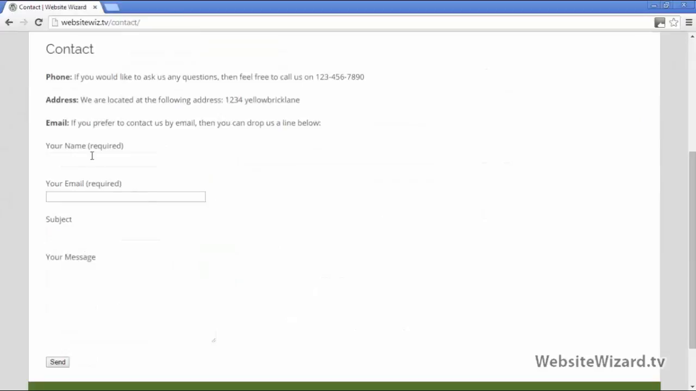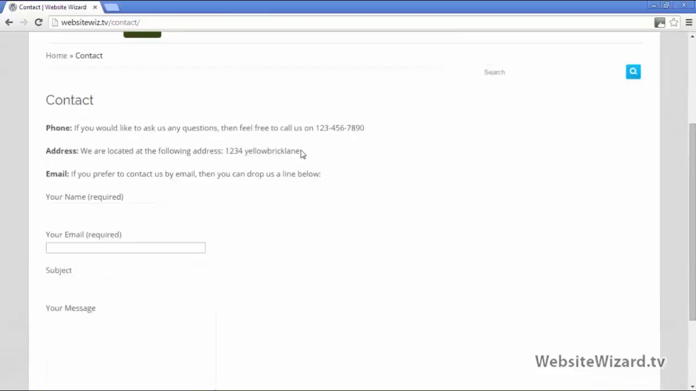And this is going to have a contact form, so if anyone wants to contact you directly from your website, all they need to do is complete this contact form with their details and click send, and that will be sent directly to your email. And you've also got the option, if you like, to add your address and phone number here.